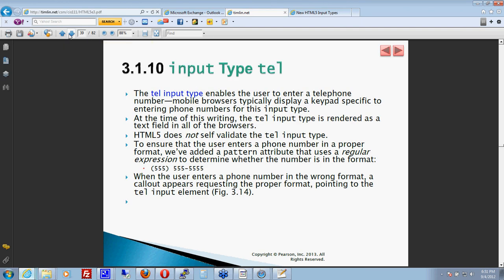The telephone input enables the user to enter a telephone number. Mobile browsers typically display a keyboard specific to entering a phone number for this input. So this is one area where your mobile browser will know what to do. It doesn't self-validate telephone number inputs, and that's really because there's really no way to do it. There's one type of validation for the U.S. and Canada and some Caribbean islands, but that validation does not work in Mexico or Europe or Asia, which have different types of validation. So it doesn't actually do it.